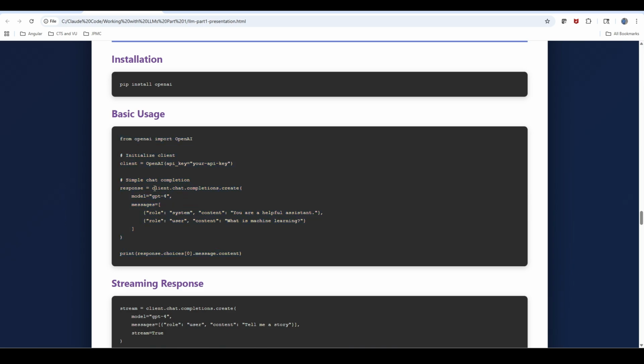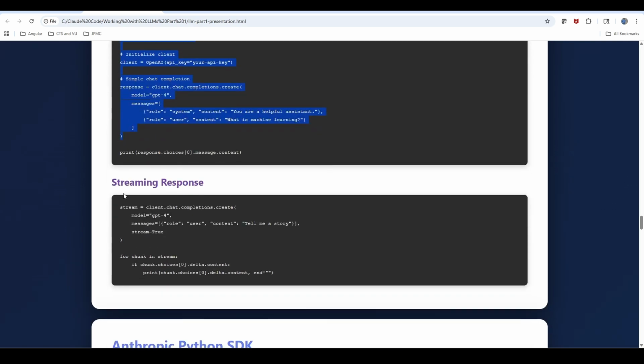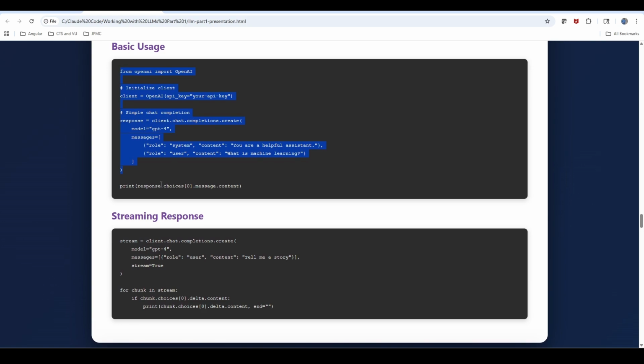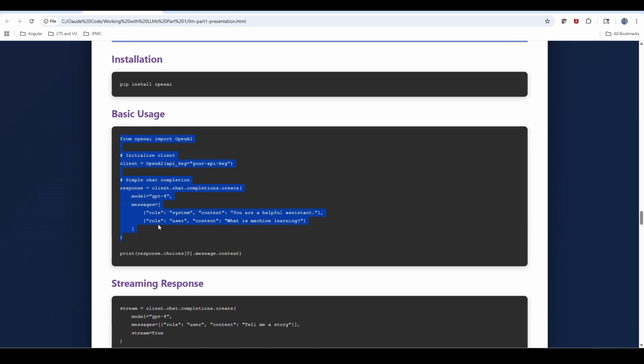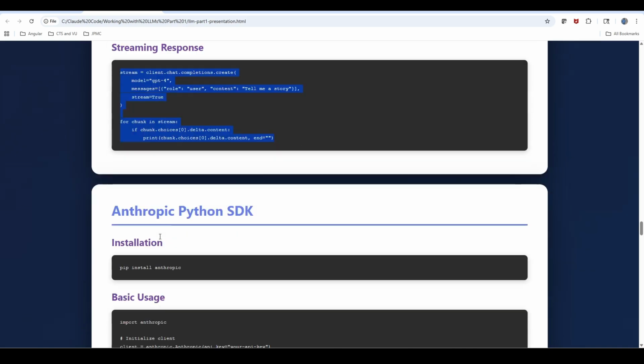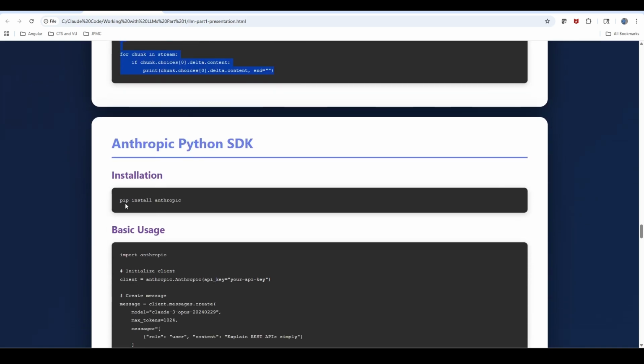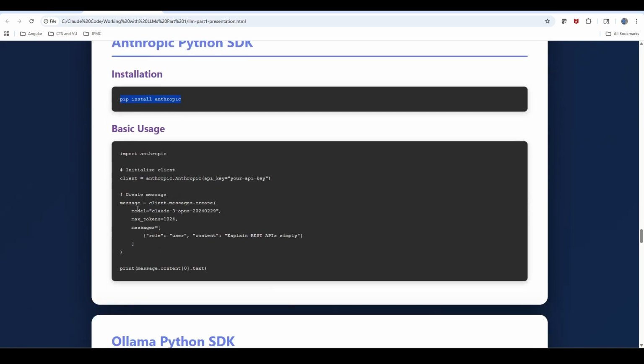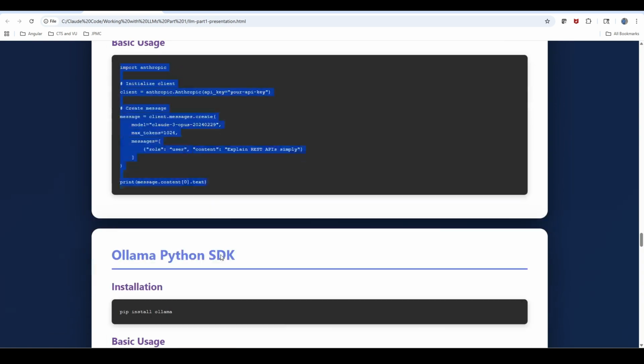So this is an example of how we can make a call to OpenAI LLMs using Python code. It is simple: they have chat completions predefined methods, and you can simply call those functions. Streaming response means that normally you execute it and then you get the answer, whereas with streaming you continuously listen to the LLM, receiving the answer in chunks. This is the Anthropic Python SDK. Again it is simple: you install it with pip install anthropic, and then this is an example of code to invoke their LLMs.